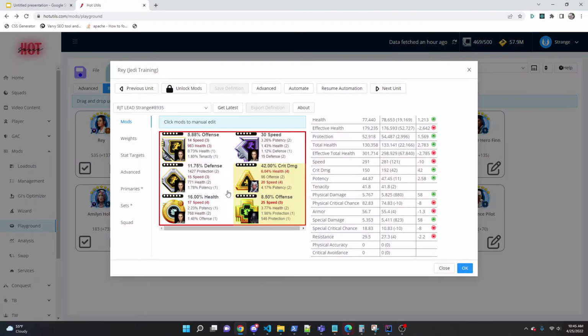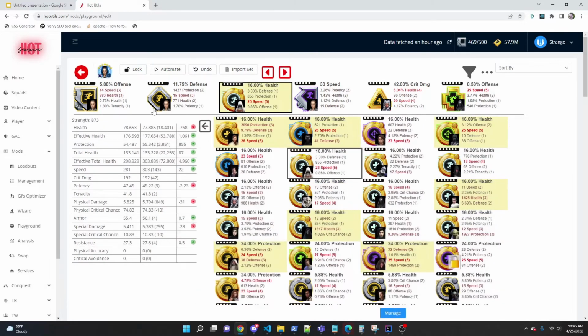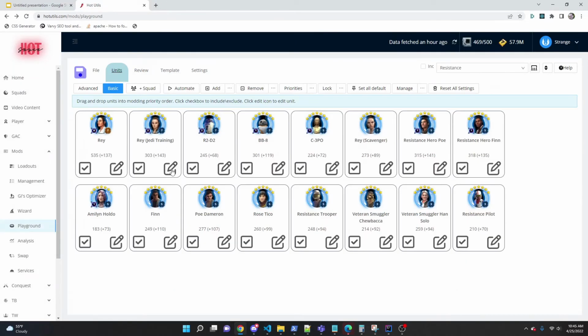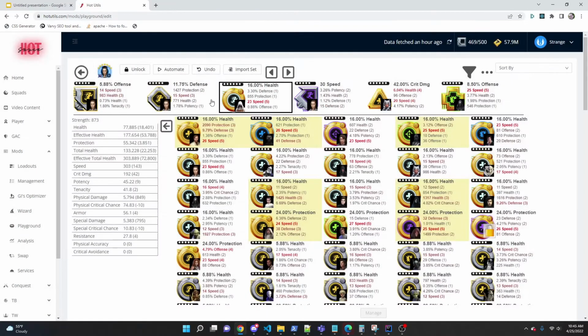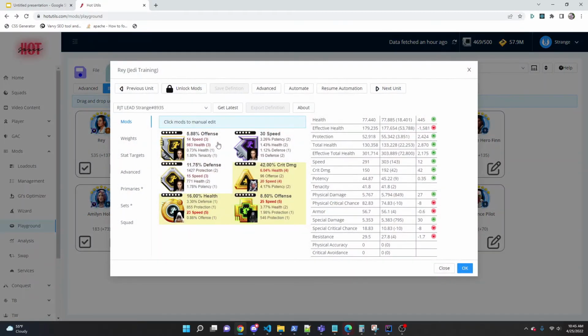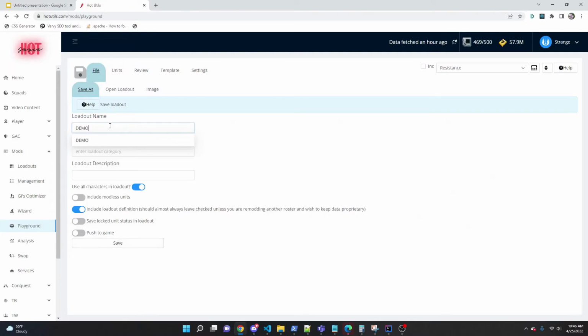She needs, didn't have this right. I think she still needs to have a speed set, so I'll do that. And now she's no longer red. She completes the speed set, and she has the correct primaries assigned to her. So this is a loadout, and it meets the loadout definition for Rey Jedi Training that we created, and it now has my specific modding to it. So I can go ahead and save this. I'm going to call this demo Jedi Training Rey and save that.